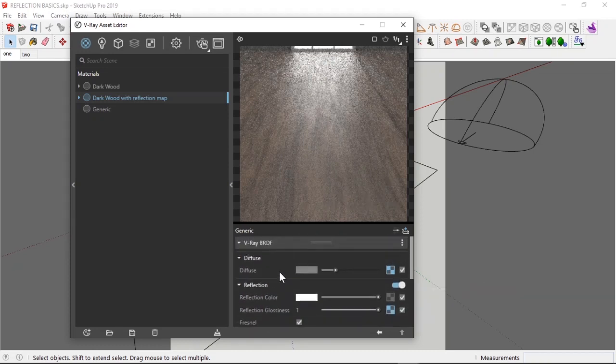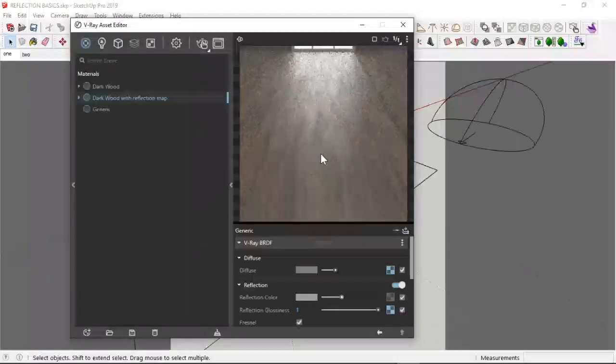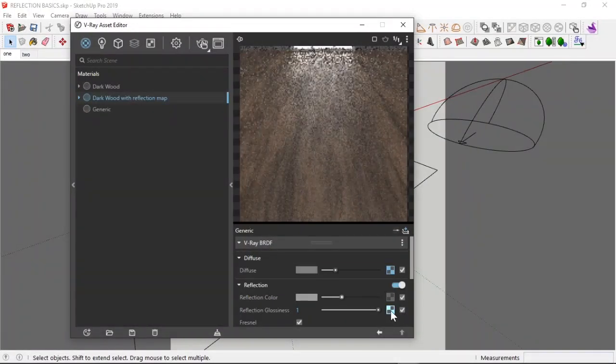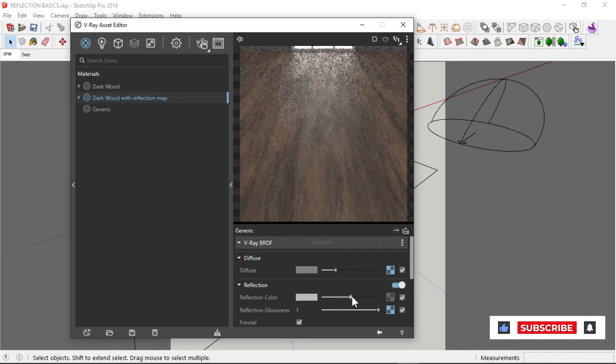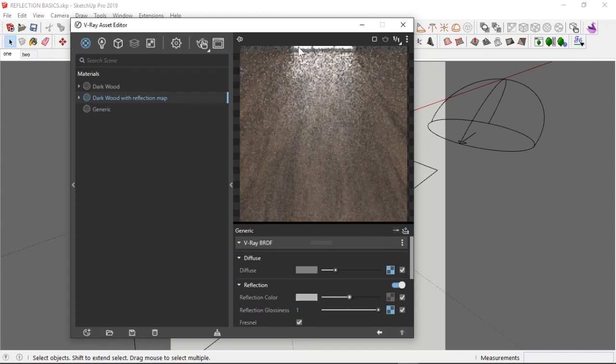That was really cool. Now if you want to lower the strength of this, you just simply gradually bring down this color and you'll be reducing the strength of this reflective material here. So let's take it back up, I think just a little bit. Yeah, this seems to be all right.